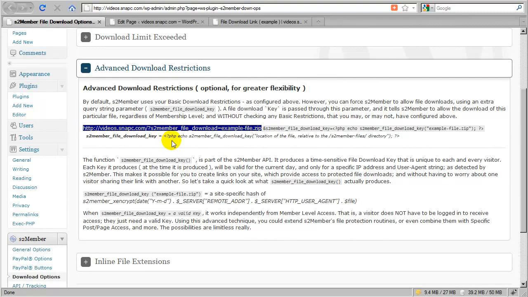This is very similar to basic download restrictions in that the links start out the exact same way. It's s2Member file download equals the location of the file relative to the s2Member files directory, the security-enabled directory for s2Member. The difference here is that we're going to append an additional variable that will include a download key. So we add ampersand s2Member file download key equals.